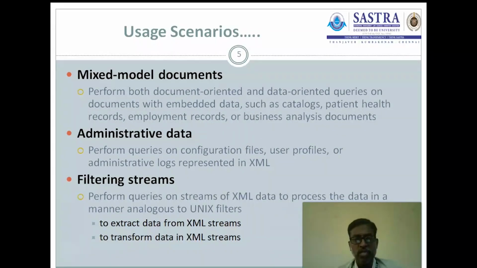Mixed model content, where both kinds of content are available. We are able to execute our XML query on mixed model documents. Administrative data: if we are installing a software, then configuration files, user profiles or administrative logs may be available. That information is represented in the form of XML. We give an XML query and execute it on that administrative data in XML form, and you will be getting some results.